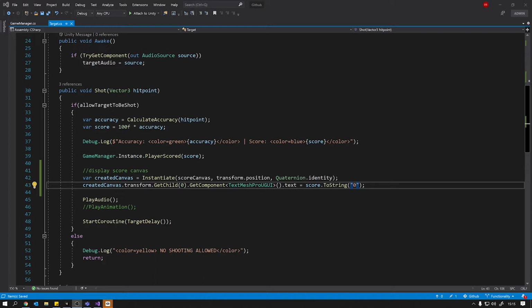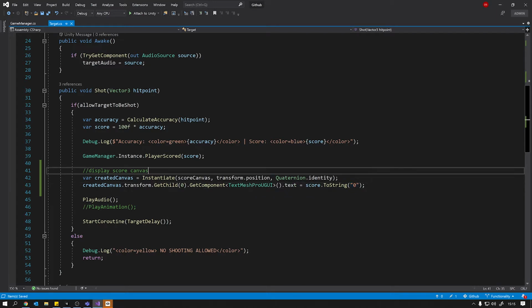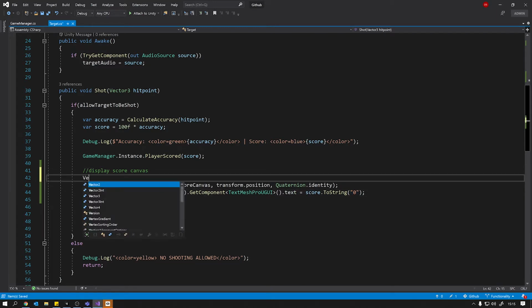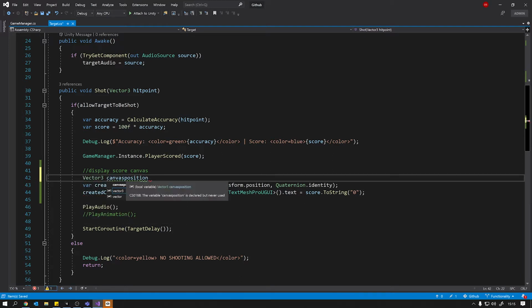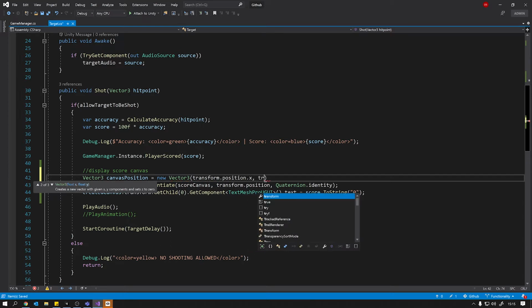We also need to bump that canvas position up a little bit. So we're going to need to assign where we instantiate it. We're just going to need to force that up just so it's not sitting in the middle. We could create a Vector3 here. We can call this canvas position. It's terrible naming. It should be small c, big P. I'm going to say this is equal to a new Vector3, which is the transform.position.x, and transform.position.y, and then we're going to say plus an offset value.